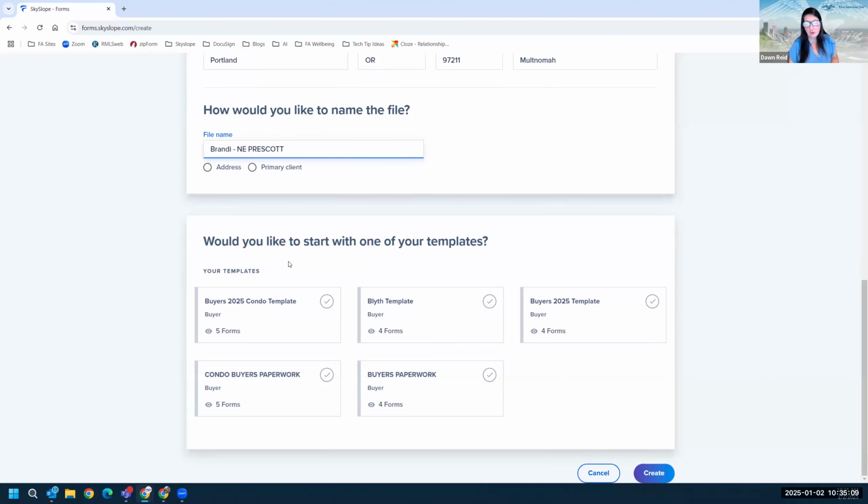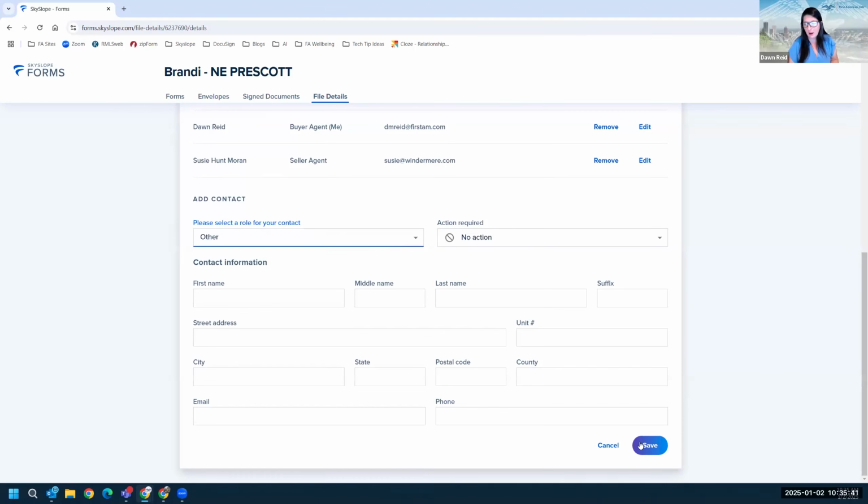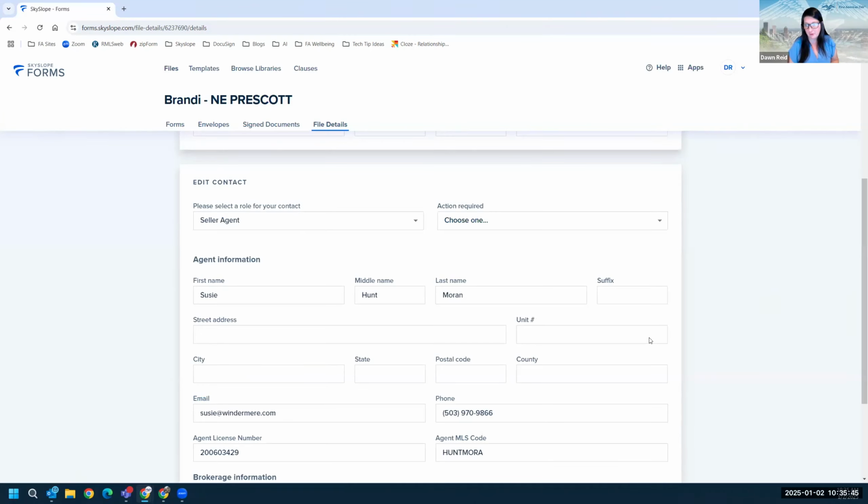So this is where you're going to want to go in. Probably the first thing you want to get in the habit of doing is going over to that file's detail, coming down to contact, adding that additional contact as other, and adding in your support transaction coordinators in here, and saving that so that they will be carbon copied on everything moving forward. Oops, let me cancel that. Let me remove the listing agent so I don't accidentally send her anything.